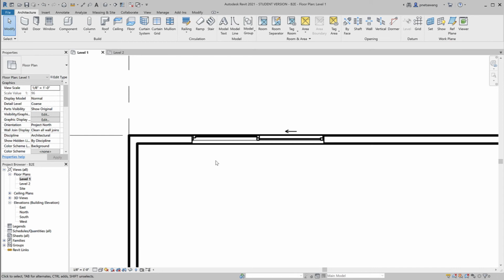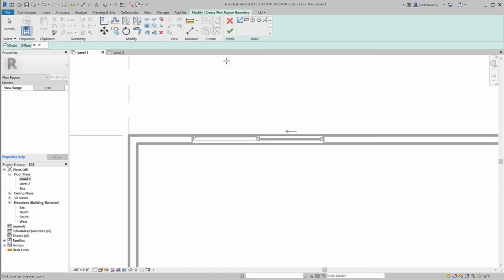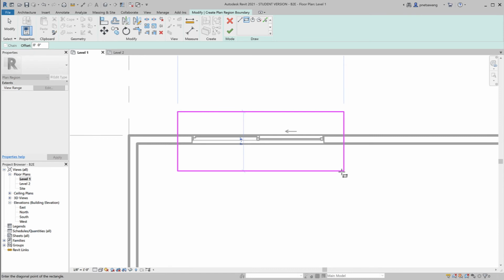But this time, instead of setting the cut plane lower, we're going to set it higher. To do that, we're going to go to View, then Plan Views. On the drop-down menu, select Plan Region. Then we're going to be in the sketch mode. Under Draw Panel, select Rectangle and create a window around this window over here.